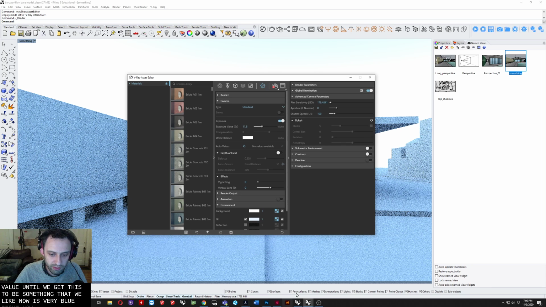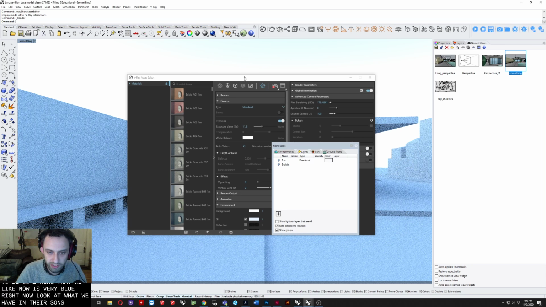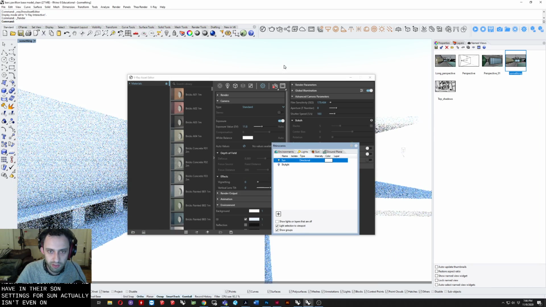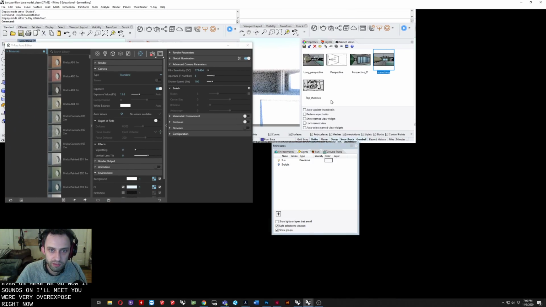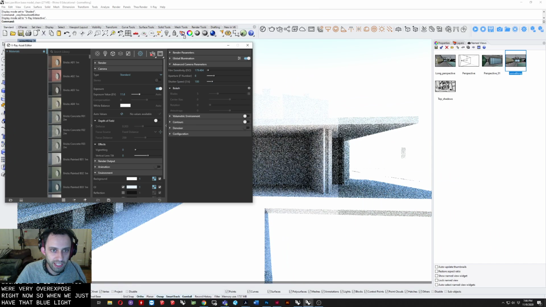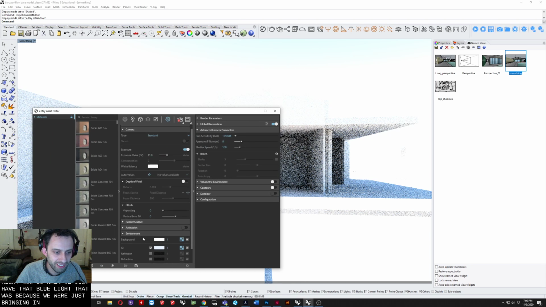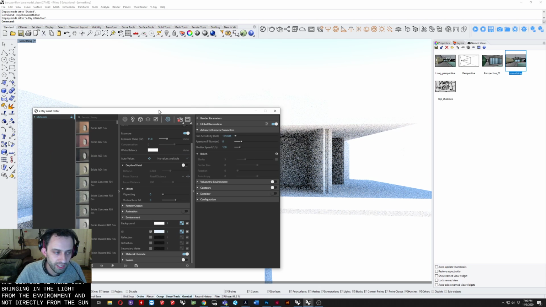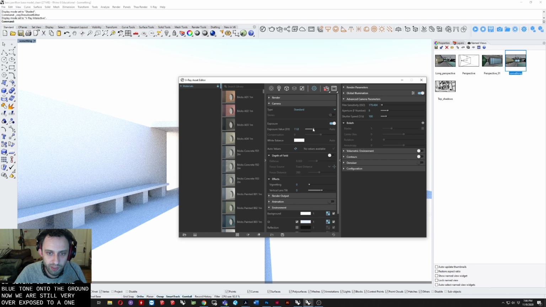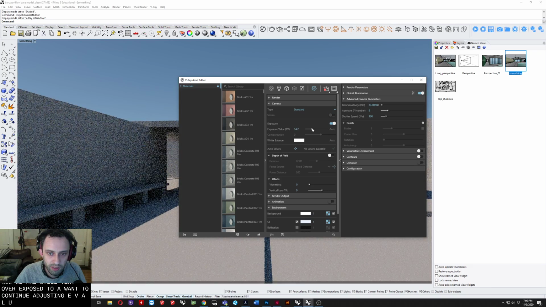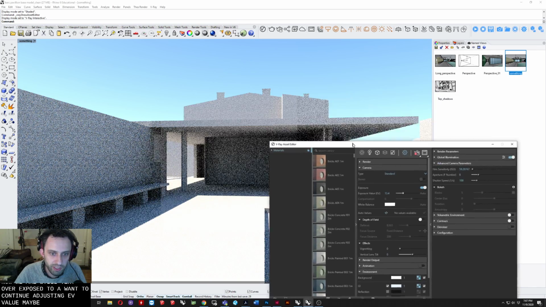Now it is very blue right now. Let's look at what we have as our sun settings. So our sun actually isn't even on. There we go. Now our sun's on. You can see we're very overexposed right now. So when we just had that blue light, that was because we were just bringing in the light from the environment and not direct light from the sun. And the environmental light, since the sun is passing through all the gaseous environment that we have, changes the color of the sky, and that color of the sky is giving us that sort of blue tone onto the ground. Now we are still very overexposed, so we'll want to continue adjusting the EV value. And maybe something like that.